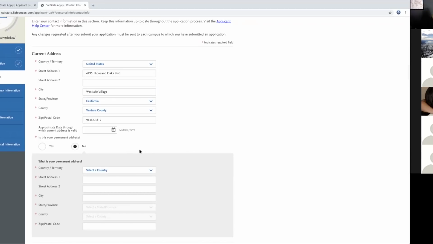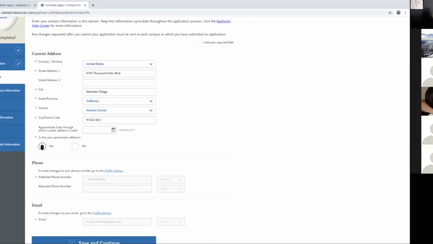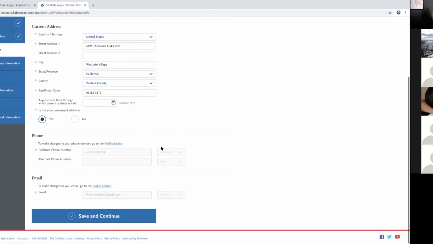They want to know if it's your permanent address, so you should say yes. I don't recommend necessarily using a PO box unless you check that every day, just because application materials are going to be sent through that, okay? Phone number and email is going to be filled in based off of how you created your account.